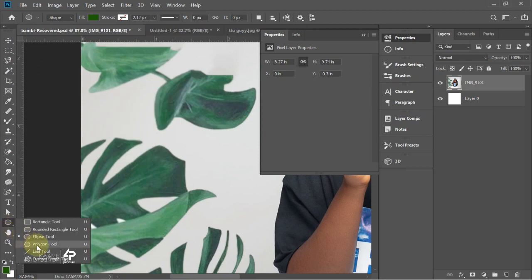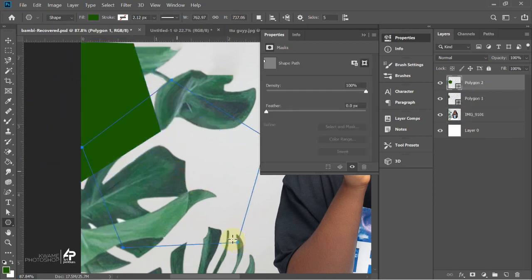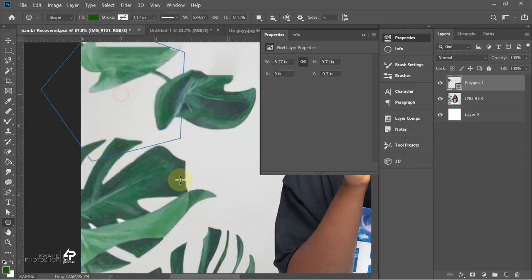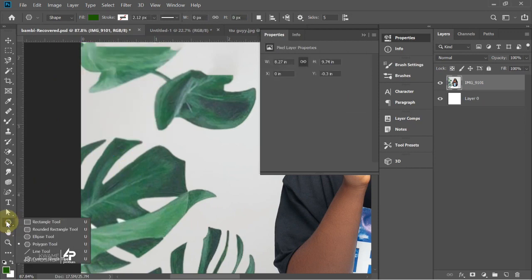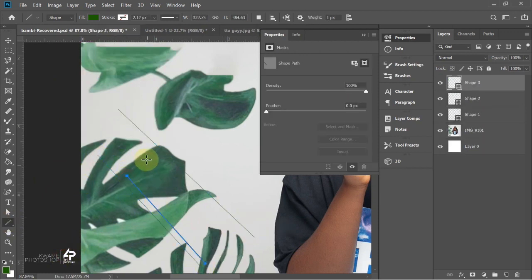So the next one is the polygon tool. That one also allows you to draw in a polygonal way. A polygon with five sides is a shape that has five sides. Next, the line tool allows you to draw lines.